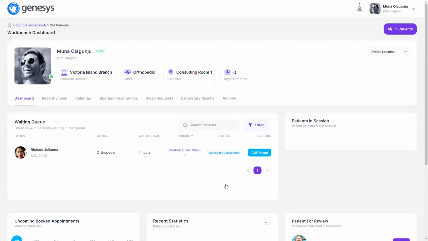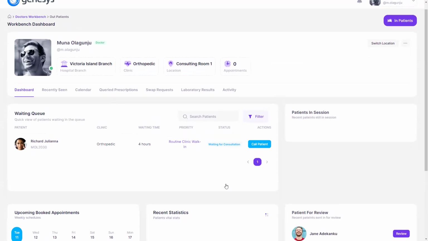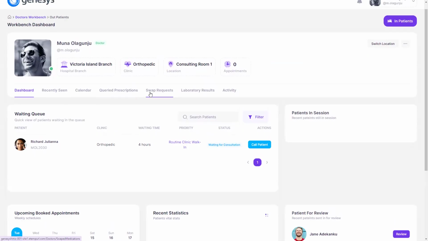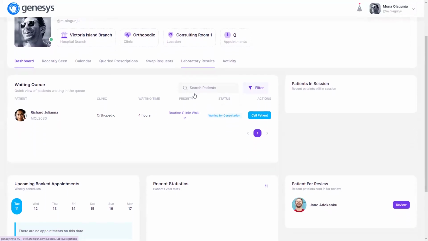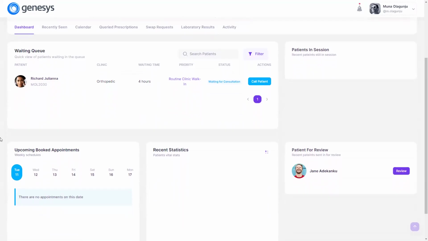And this workbench is pretty comprehensive. We have the waiting queue, the recently seen, the query prescription, swap requests, and laboratory results. All of this can be seen from this dashboard here. You can even see your booked appointments, if there's an appointment scheduled for you personally.